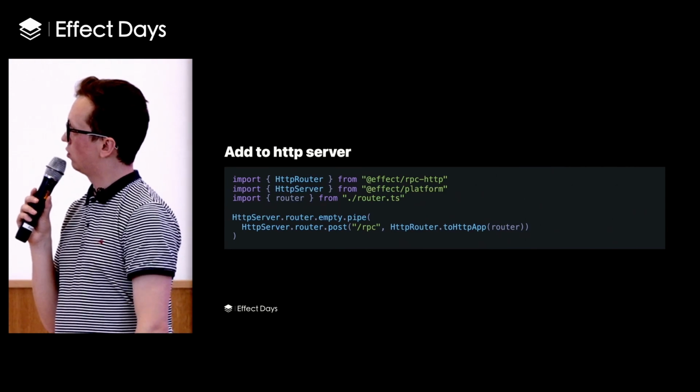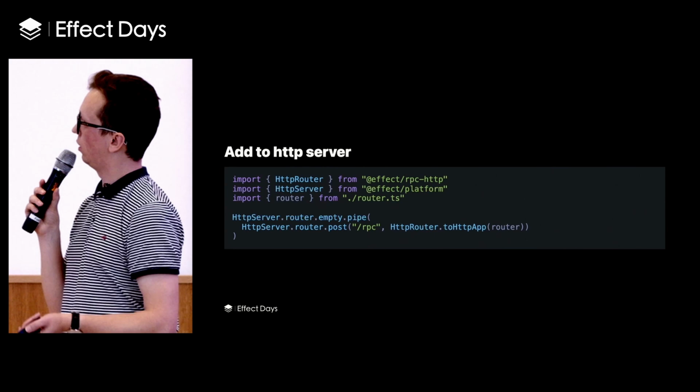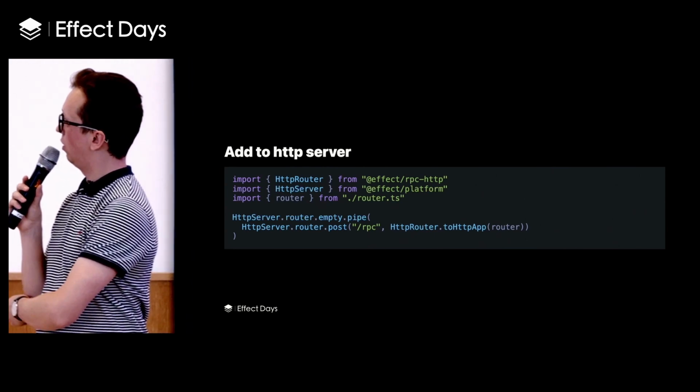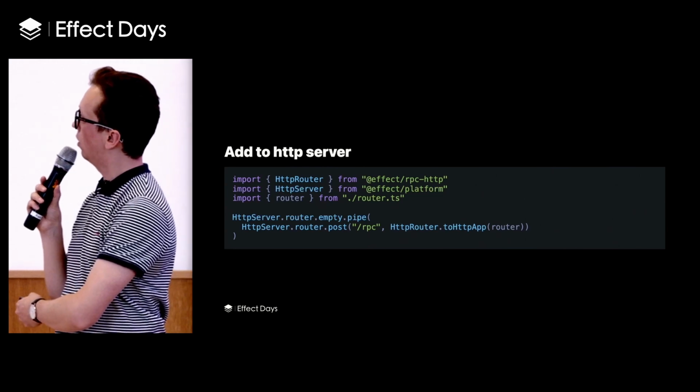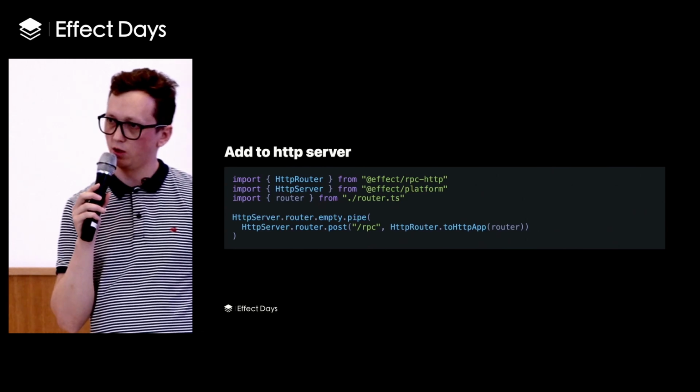And then we can just add it to a platform HTTP server. We can use any endpoint we want as long as it's a post endpoint. And then it comes with a module to convert it to a request handler. You'll route it into a request handler. And then at this point, we have a fully working server.